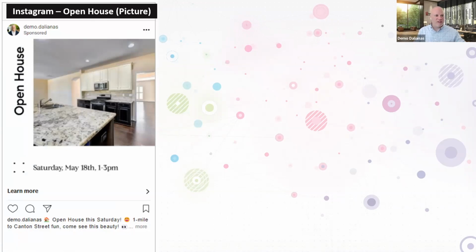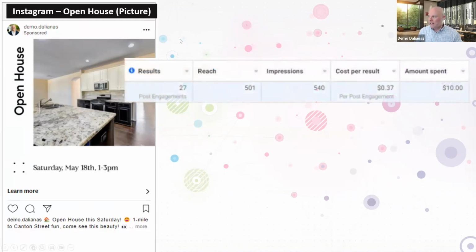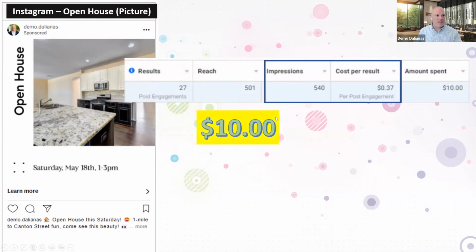Instagram, this is an example of an open house that was run. Open house, come to this open house, one still picture, so not even a video or anything like that. Let's look at the numbers there. 540 impressions, 27 post engagements on this one post, and it costs a whopping $10 to run that open house ad.